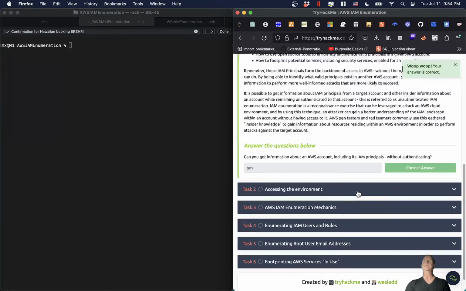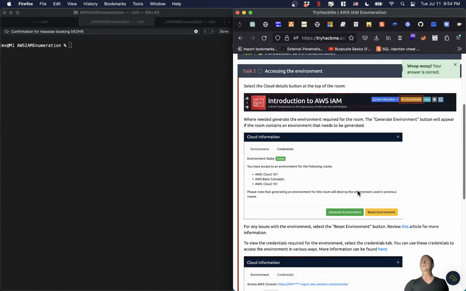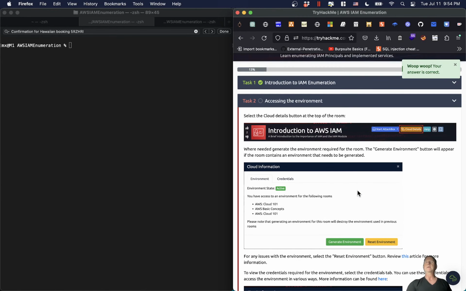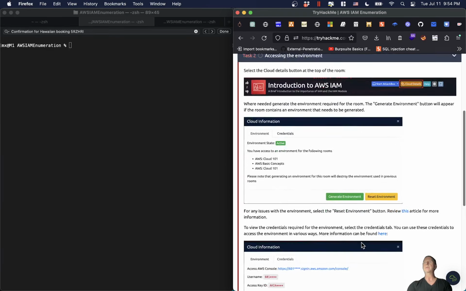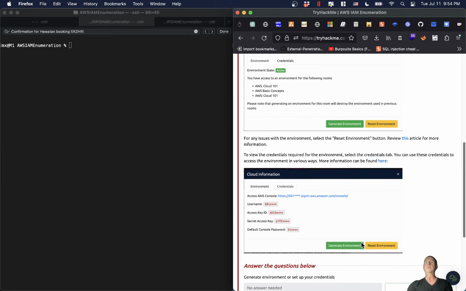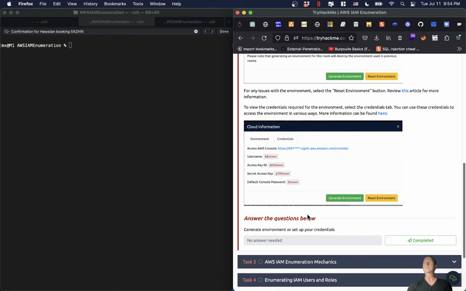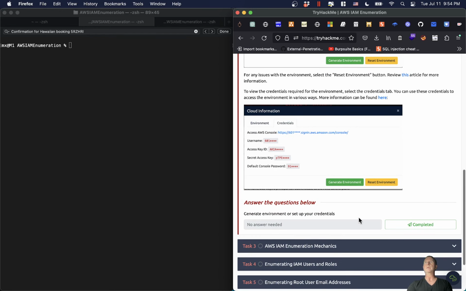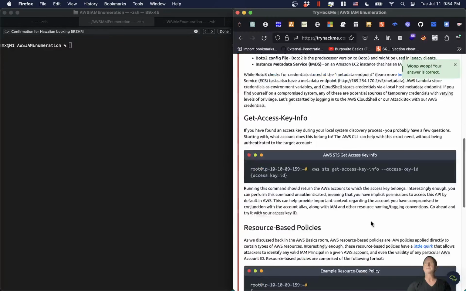Okay, moving on to assessing the environment. And this is just a general guide. To set up the room, we would generate the environment. And of course, we have credentials. So we won't go into this for the privacy of the information on this particular account, but this is just a general reminder. You would hit generate the environment, wait a few minutes, and you'd be all set.